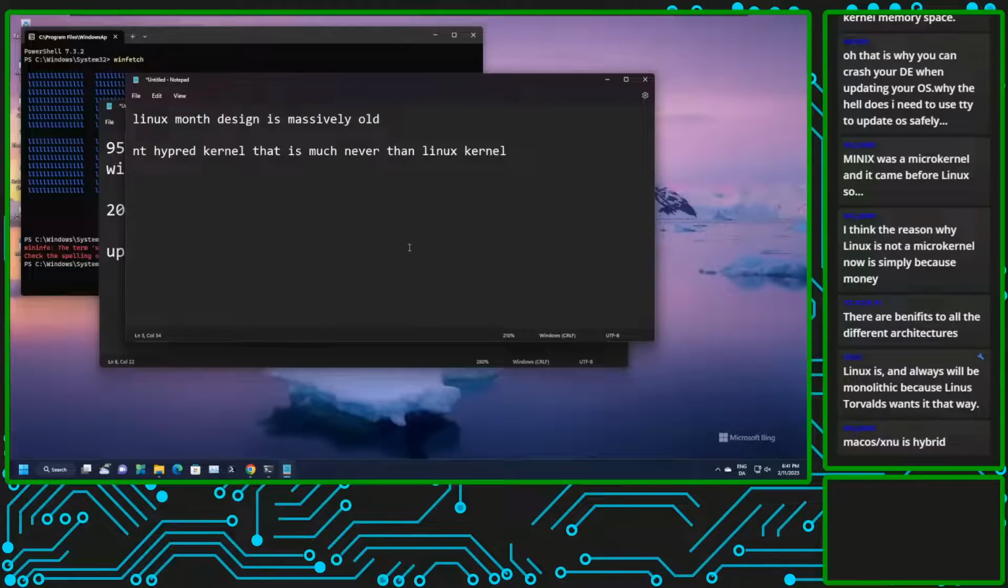I want to see Linux crash now, yeah. Oh, that is why you can crash your DE when updating your OS. Why the hell do I need to use TTY to update it? Yeah, exactly, Wilson. Yeah, Minix was a microkernel. Go look up the Linus Torvalds and Tanenbaum debate. It's funny, where they talk about microkernels versus monolithic kernels. There are benefits to all different architectures, yep. Oh, yeah, Linus likes monolithic kernels.